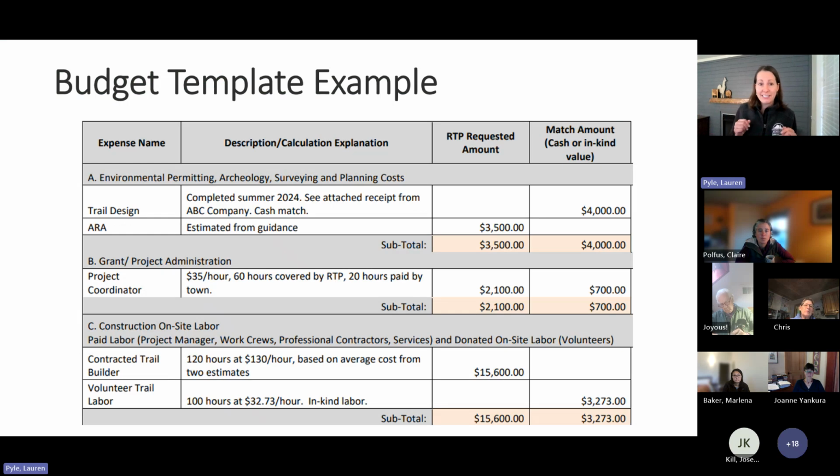And just to show you the example of the budget form, we've got this spreadsheet to use. Again, the first column is for general expense names. Then you've got those columns that you can use for the description and the explanation, and then RTP request and budget match request. And this example, again, is at the end of the pre-application guidance. So you can look at it as a reference for the level of detail that we're recommending within established budgets.